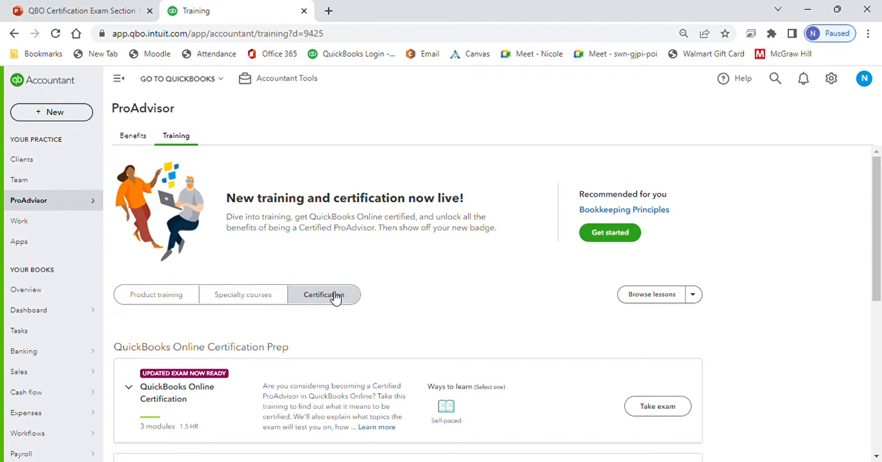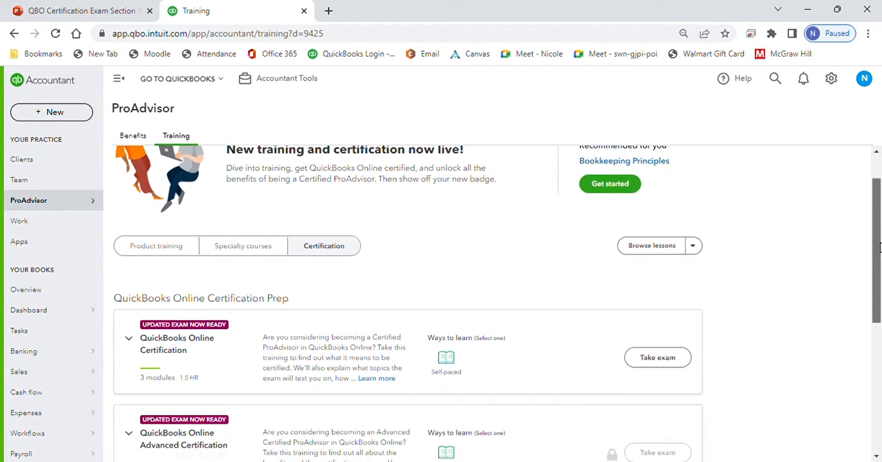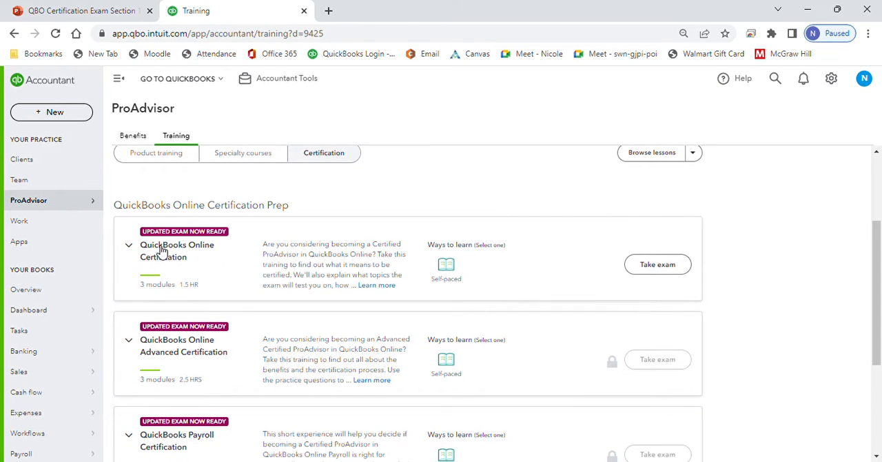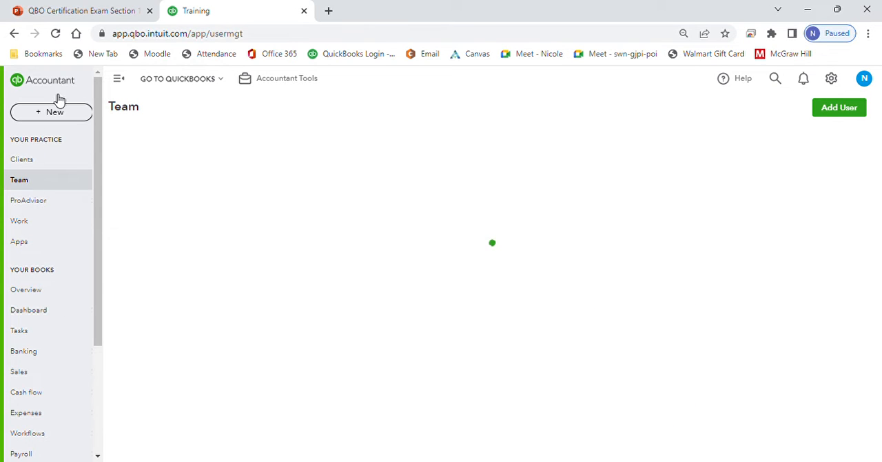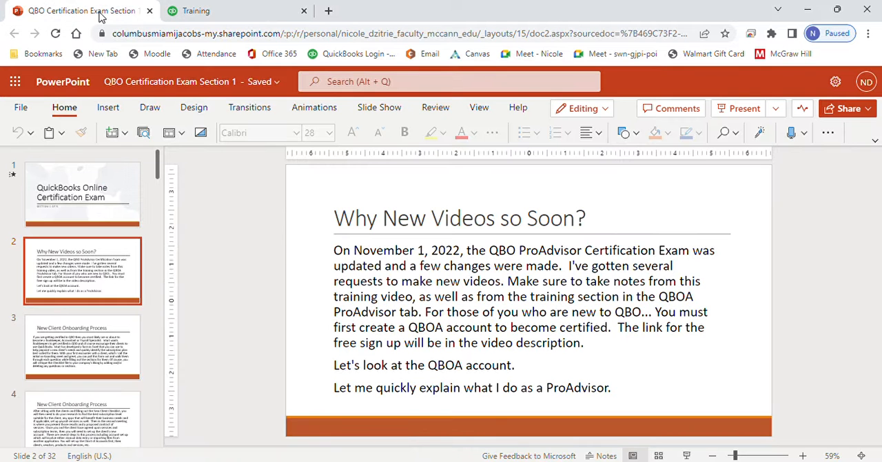And then here's the third tab over. This is the certification section, and the first test is this is where you would go, and you see updated exam is now ready. That was as of Tuesday, November 1st. So you would come over here and click take exam, and then a pop-up window would come up telling you, okay, you need to adhere to the following and so on. So we are going to get started on preparing you for section 1 of this exam.